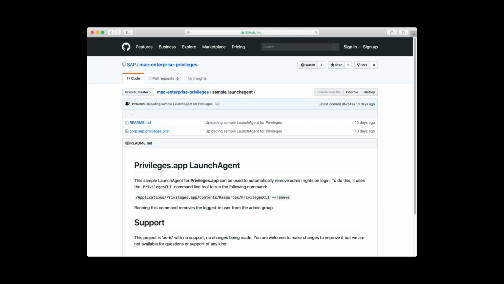We also have, along with the application itself, we're including a sample launch agent that allows an admin user to be automatically changed to a standard user on login. This is using Privileges' command line interface. So as soon as you log in, if you're an admin, boom, you're back to being a standard user again.